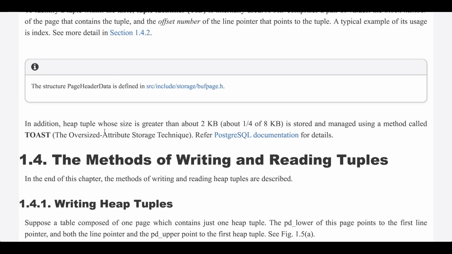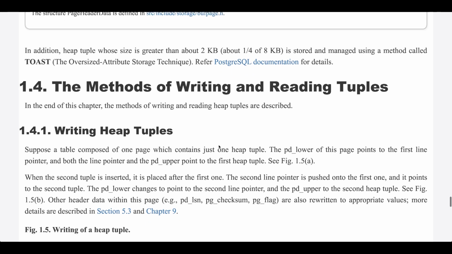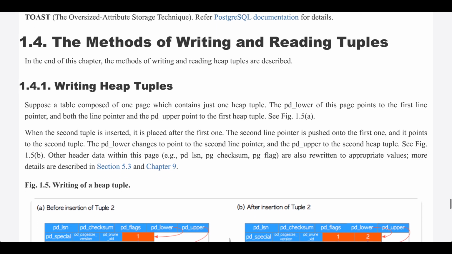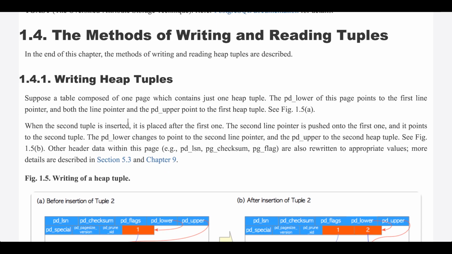In addition, a heap tuple whose size is greater than 2 kilobytes, about 1/4 of 8 kilobytes, is stored and managed using a method called TOAST, the oversized attribute storage technique. 1.4 Methods of writing and reading tuples. In the end of this chapter, the methods of writing and reading heap tuples are described.